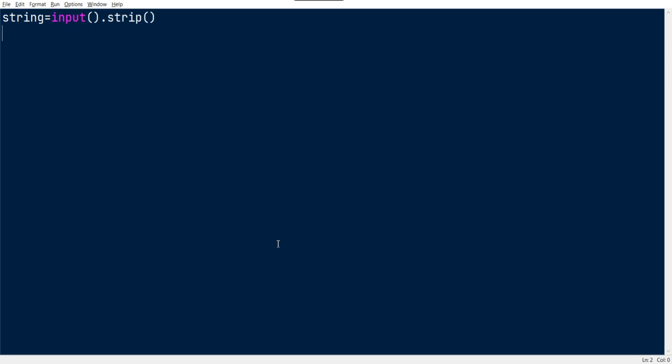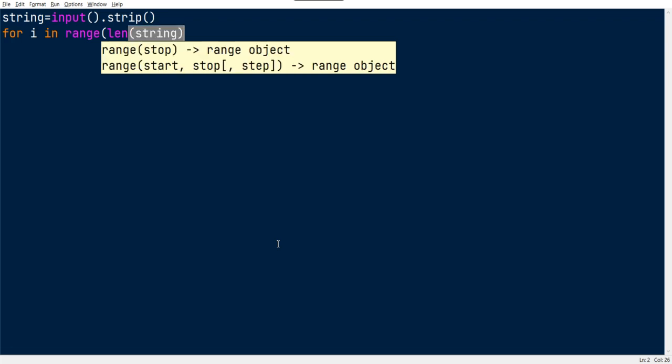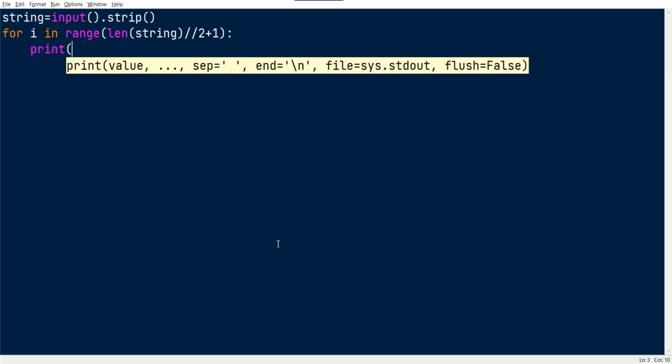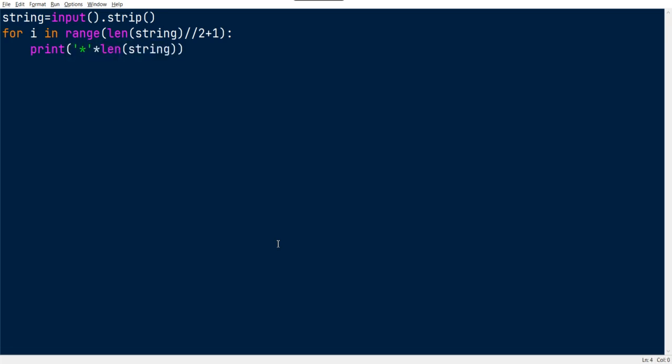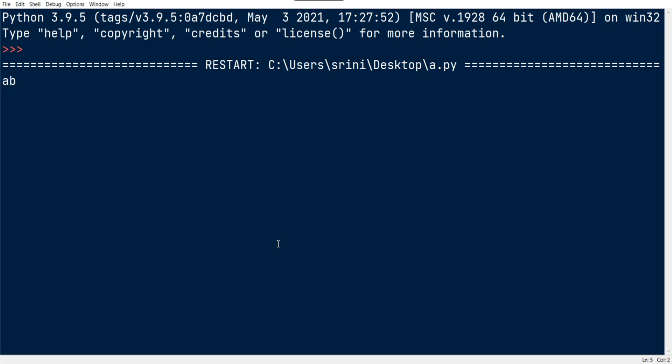Now it's time for us to do the operation, which is: for i in range of len of string by 2 plus 1, print star for len of s times. So if I save and run this program, we will get a, b, c, d, e. Yeah, it's 5. So we got a 5 cross 3 matrix which is filled by asterisks.